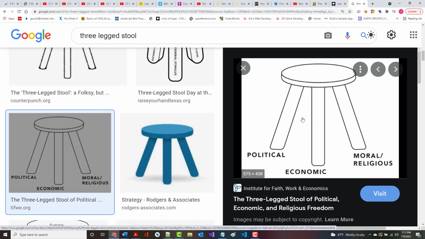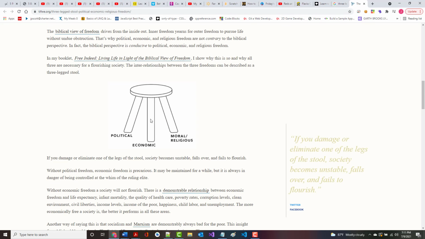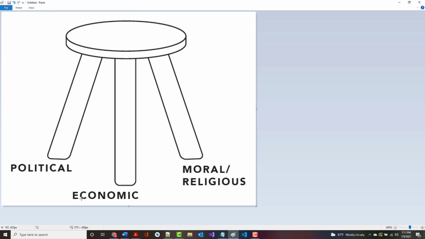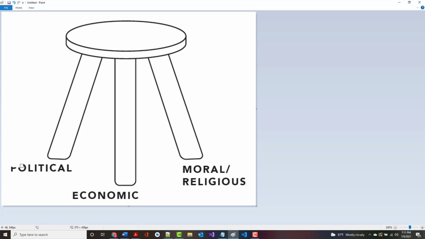So let's just grab this. All right, I'm grabbing this one right here. Where was it? There it is. And I'm going to bring it up in Paint. Why am I doing this? Why am I wasting your time doing this? Because this is the way I look at things. You may or may not agree. First thing I'm going to do is I'm going to remove this.